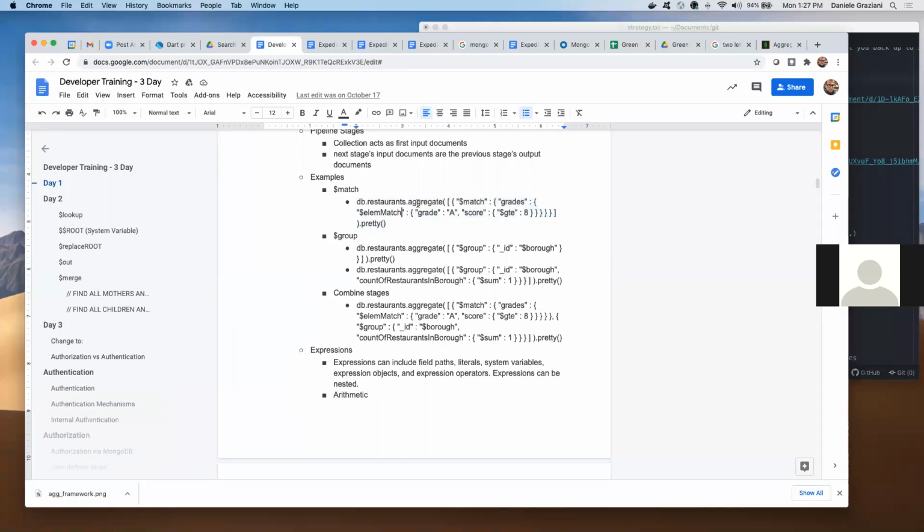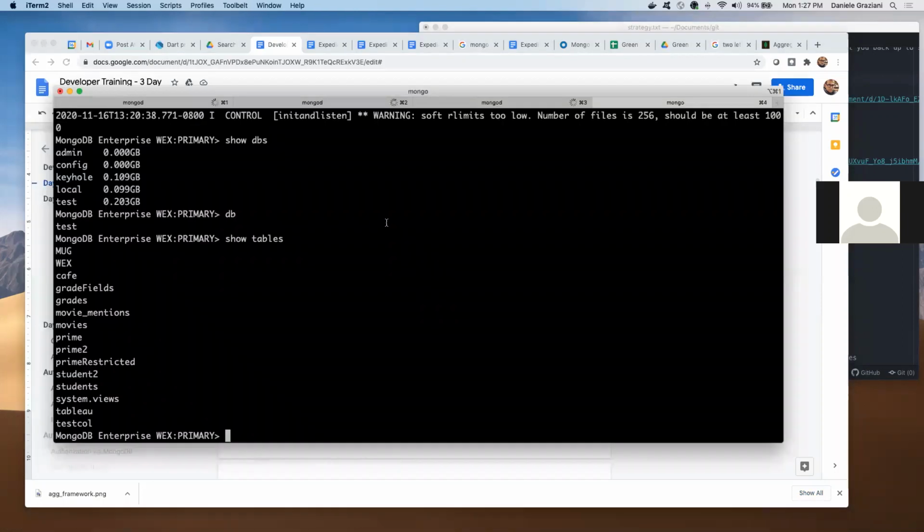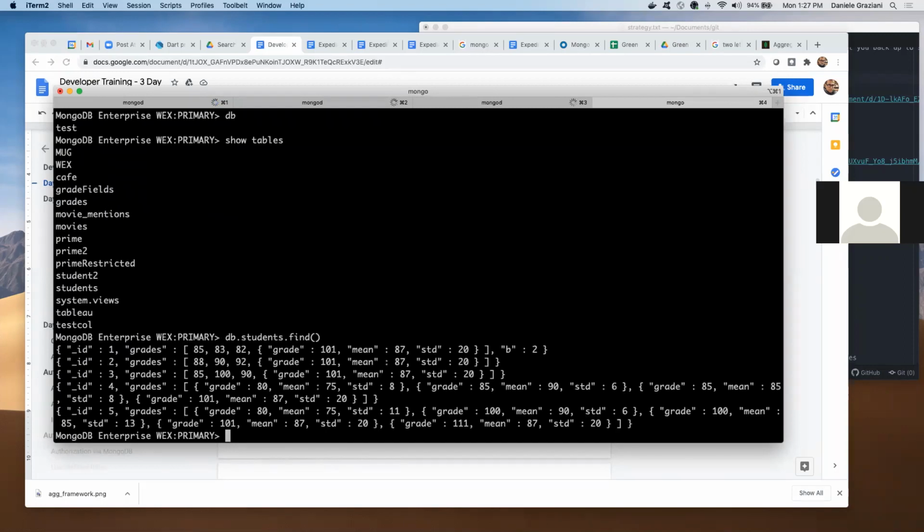So let's do db.restaurants.aggregate, and we'll change the collection to students and something that students actually have. db.students. Now find. We got just some test data here. Okay, grades, grade, okay.